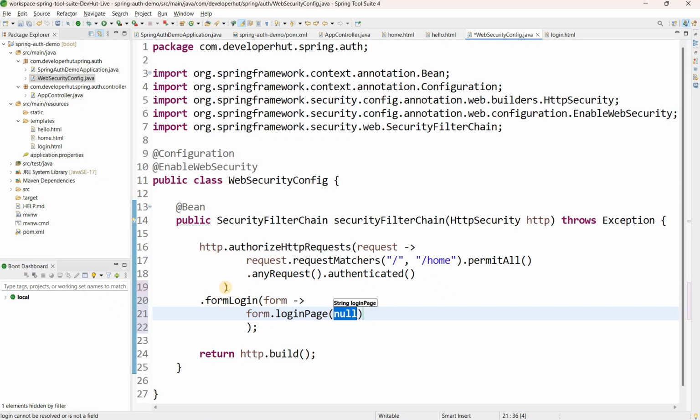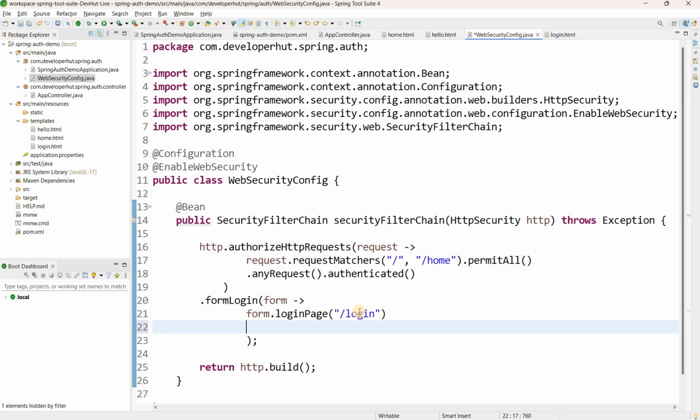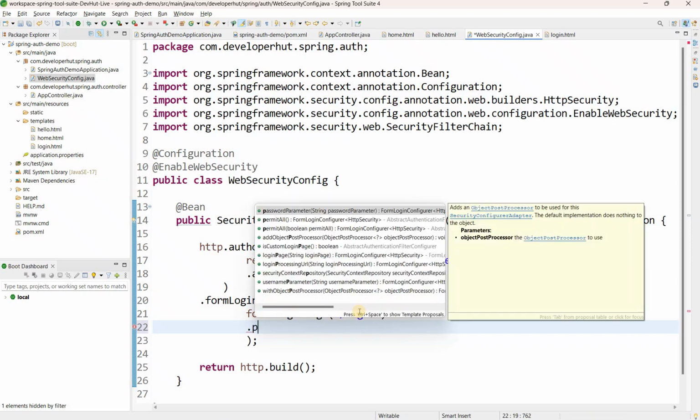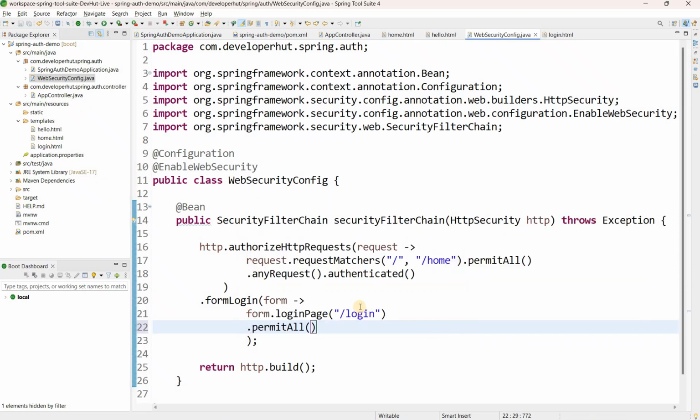So what is my login page? That is what I am going to define over here. So I will say login. Okay, so login is added, and whenever this mapping is called, that should be permitted. It should not ask for authentication. This doesn't make any sense. If you are asking for authentication for the login page itself, it will never work, right? So this is the one thing which we need to add.